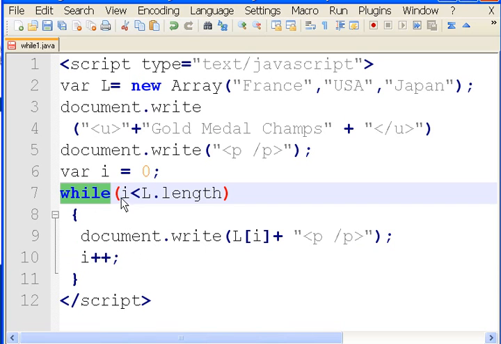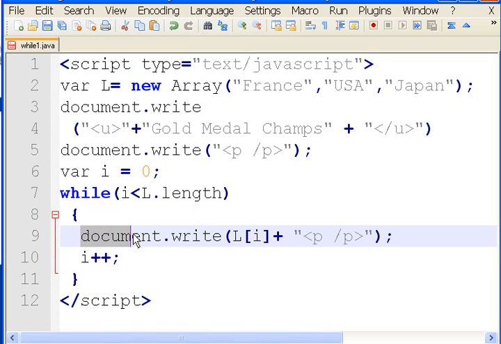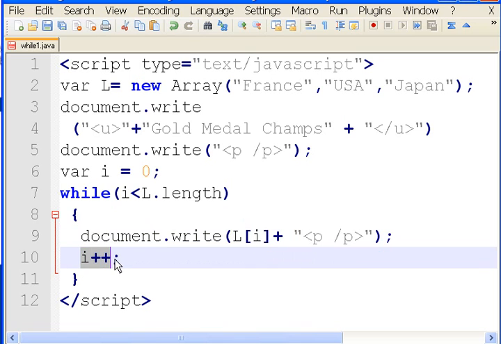The while condition, pardon me. And it says, is 1 less than the length of L, which is 1, 2, 3. Is 1 less than 3? Yes, it is. So it jumps down here, continues processing. Write to the web document L sub 1, which is USA, plus carriage return line feed. Drops it down to the next line. 1 is incremented to 2.